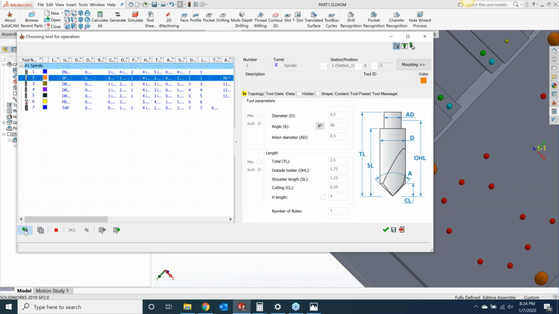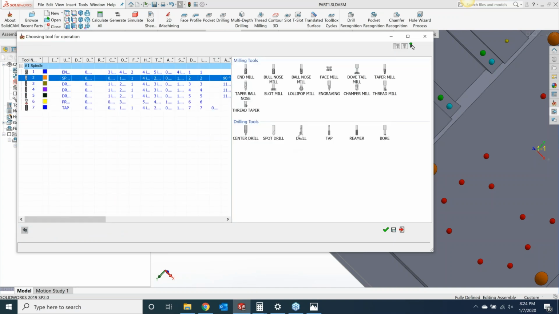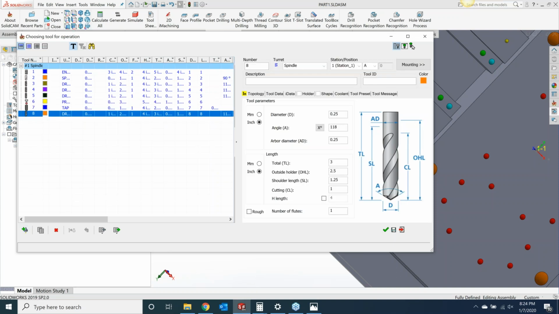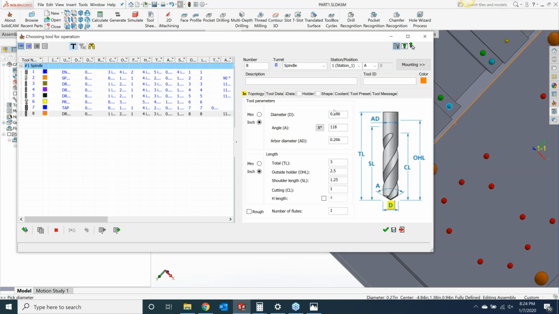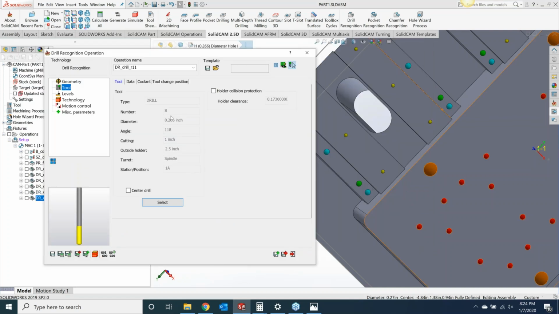And I don't have one, so I know I've showed this to you guys in the past, but what I can do is add a new drill, and I can just get my cursor highlighted in there, and I can click on the diameter, and it will automatically populate my 266 drill diameter in there for us. So if you're not sure on what drill to use, you can actually just click right on the hole, and it will auto-populate that diameter for you. Okay, put the green check mark.